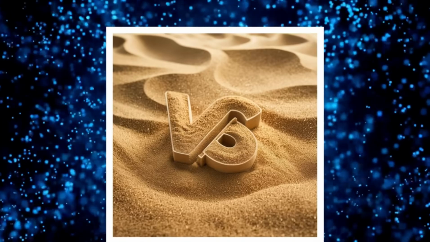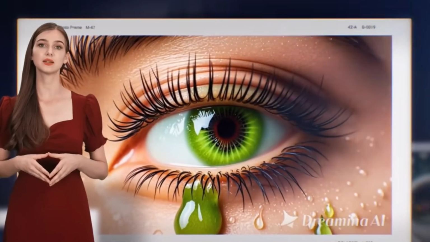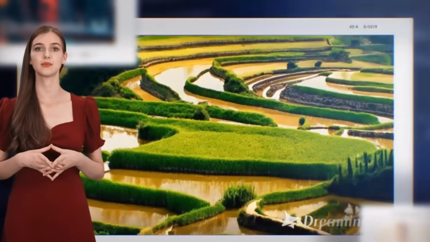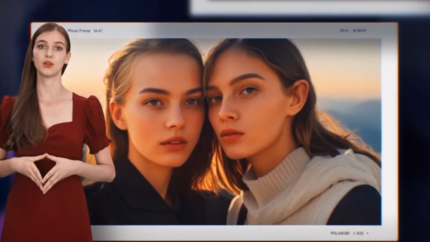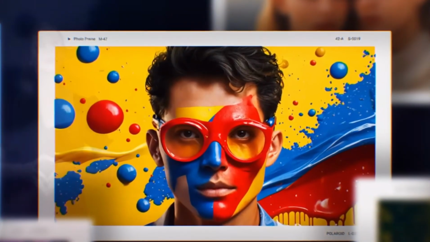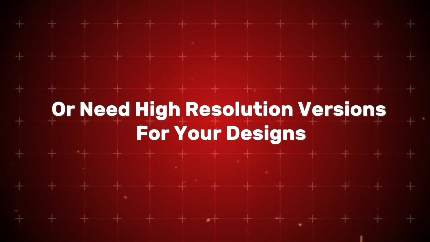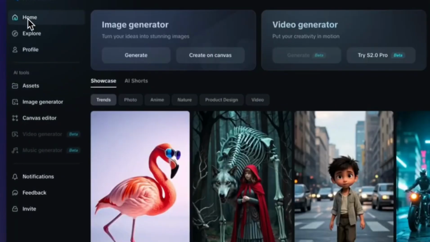Another creative tool Dreamina offers is the AI Upscaler. If you've ever worked with low-resolution images and wanted to make them sharper without losing quality, this tool is a lifesaver. The AI Upscaler can enhance image resolution, making them sharper and more detailed, all while preserving the integrity of the original image. Whether you're working with images for print or need high-resolution versions for your designs, Dreamina ensures that your images will look great at any size.